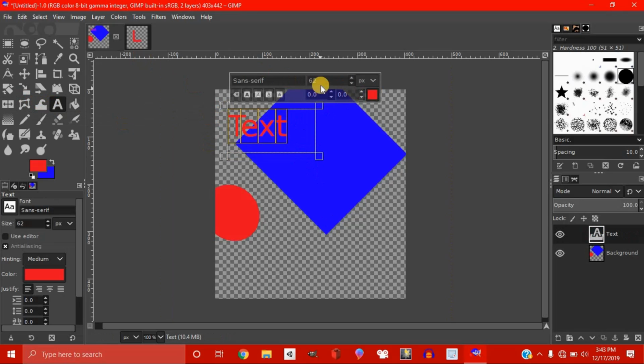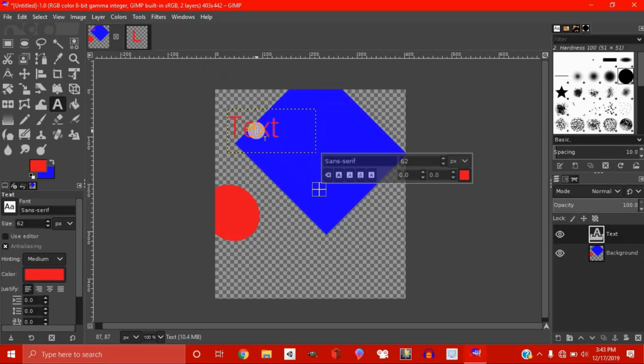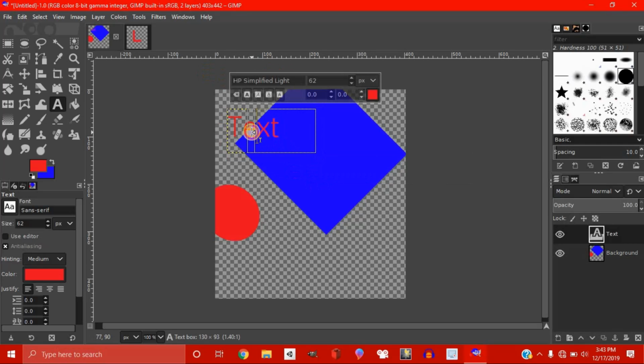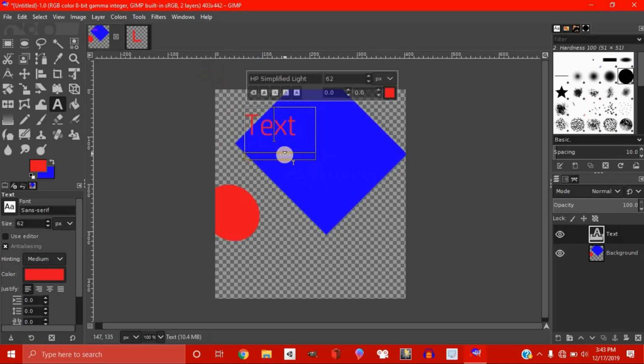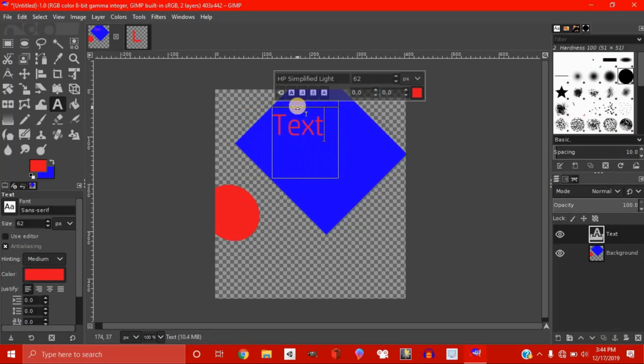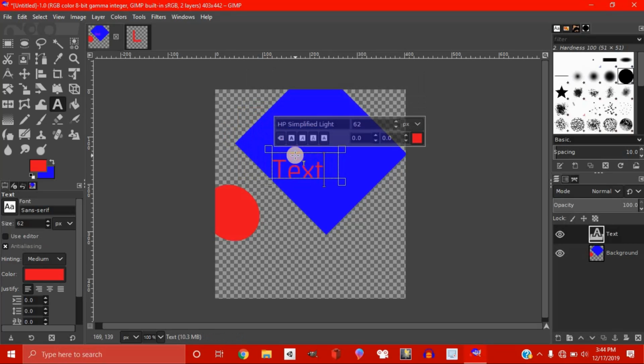You can change the color, font, and size. For example, let's do HP Simplified Light. And this is the text. So notice with the text, this moves it to the right or left, and the top one moves it up or down. This one and this one don't do anything. It's only these two that actually move the text box, so it's kind of hard to move it around, especially when it gets buried.